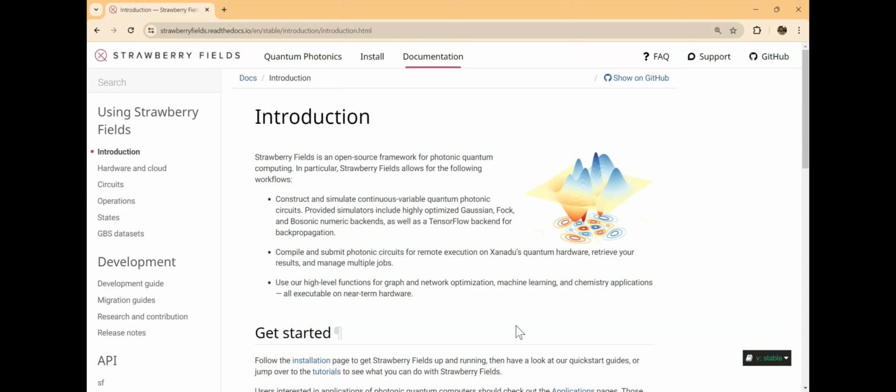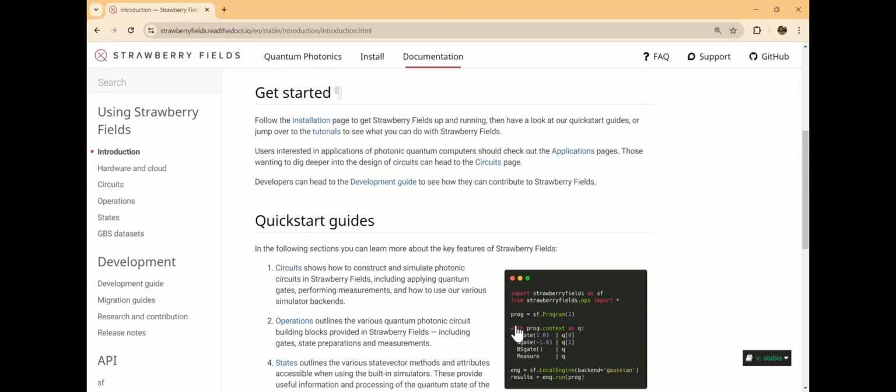And it provides us simulators as well as the photonic hardware on which we can experiment. We can compile and submit photonic circuits for remote execution and retrieve the results from the hardware. And many circuits from the continuous variable quantum computing paradigm can be experimented with here.